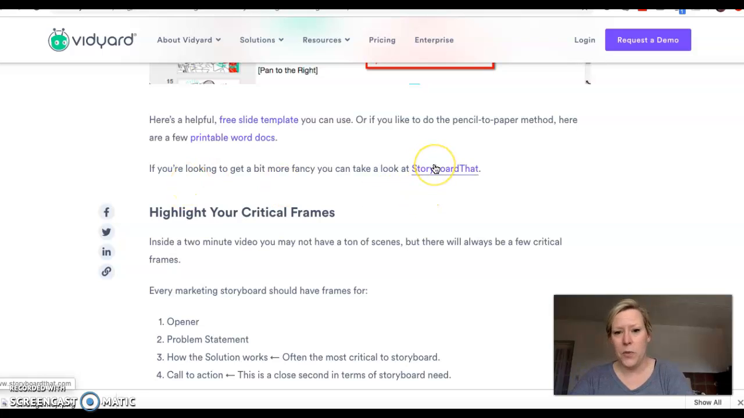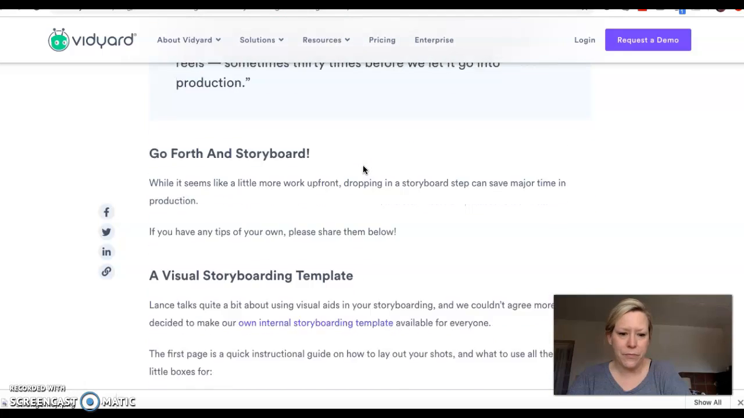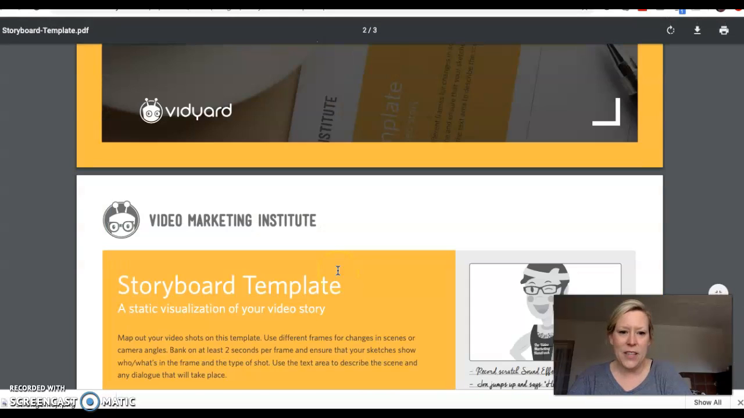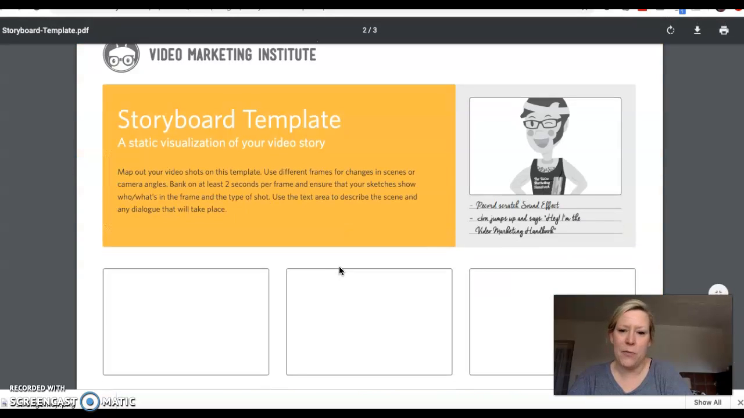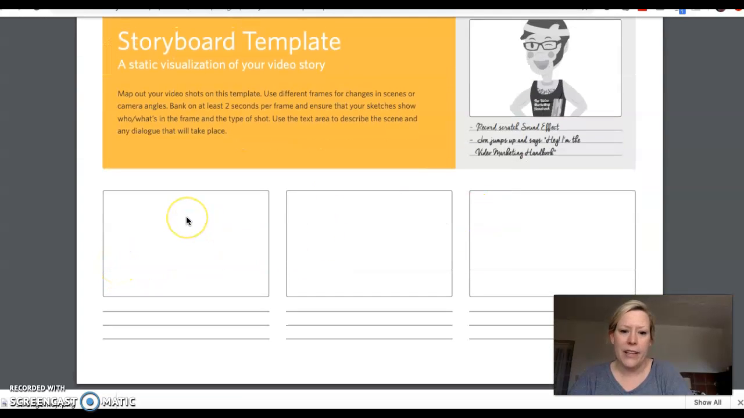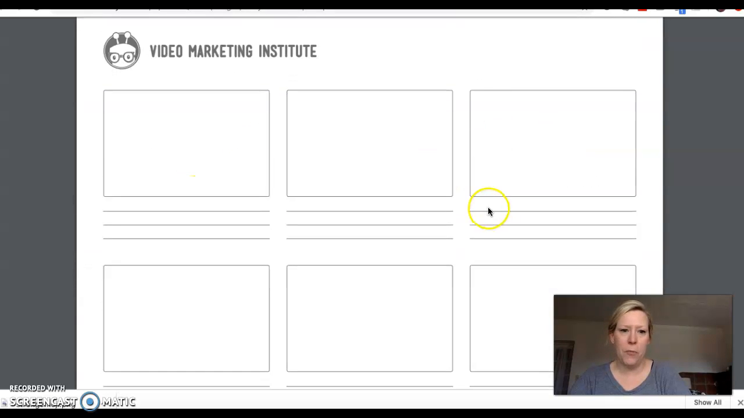One is Storyboard That, which I found out you can log in with your UA email and access 2 free storyboards a week if you want to try that. And the other one is if you scroll all the way down, this company, the Video Marketing Institute, has put out an internal storyboarding template that's available for everyone. So if you click on that link, it takes you to this document, which you can save and edit if you have Adobe Acrobat, or print and actually just draw yourself. It has the frames here and a short little space for you to describe what you're doing.